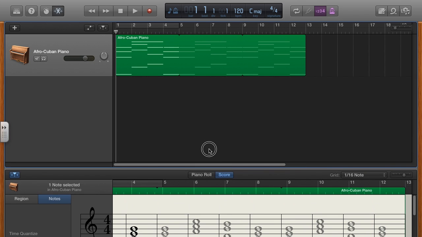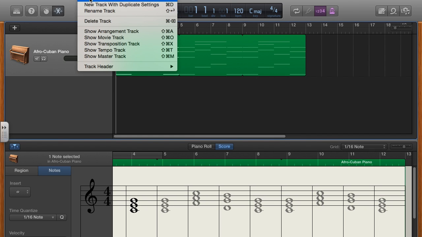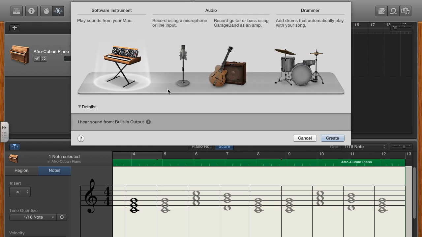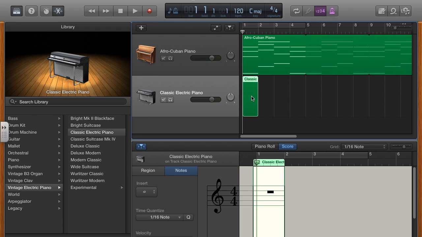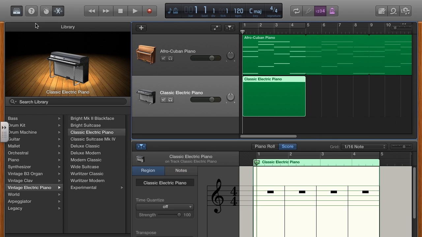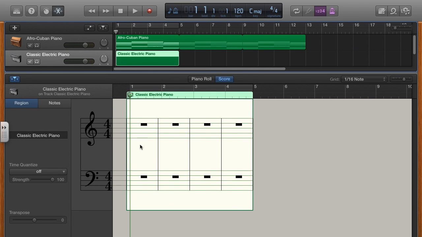If I would like to add a second instrument to this, I just go to Track, New Track, Software Instrument, just like my first step. Create a new piece of paper and go into my editor and I'm ready to start writing again.